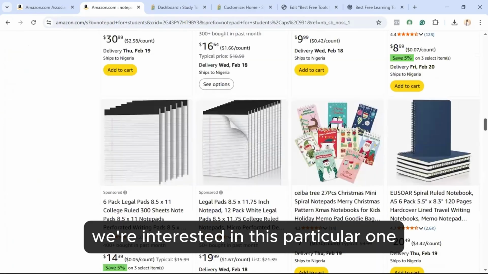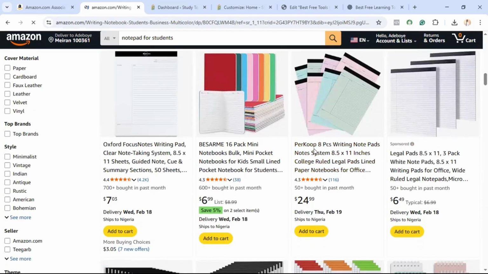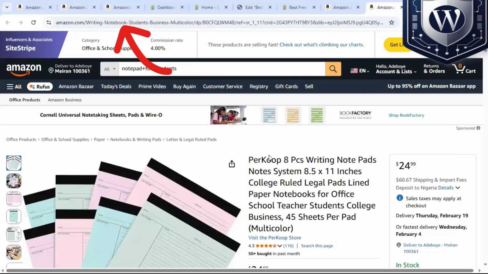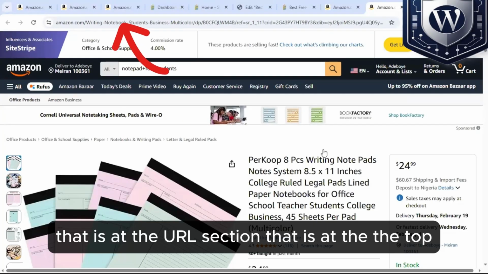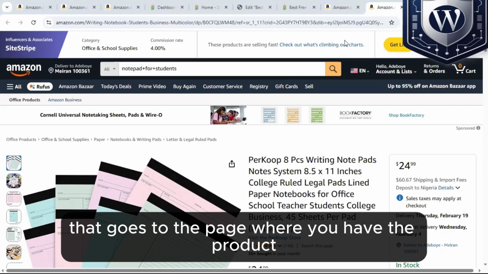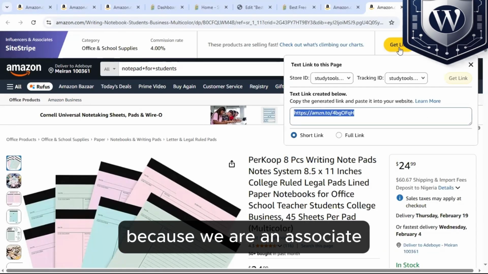We're interested in this particular one, so we click on it. And once we've clicked on it, you will find that there is a link at the top, in the URL section. That's the normal link that goes to the page where you have the products. But in our case, we're going to get another link because we are an associate.